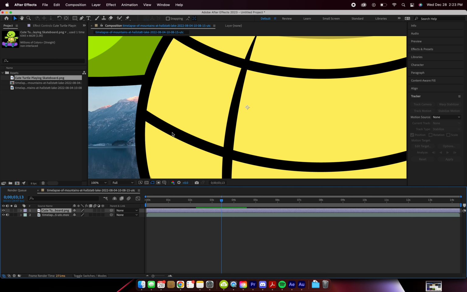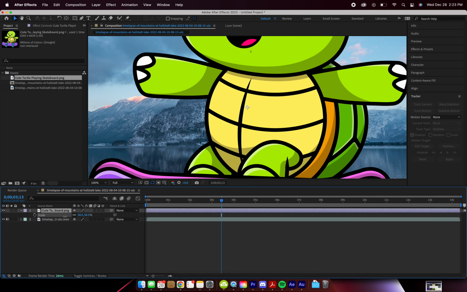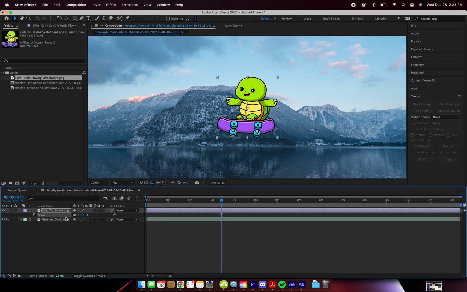So what we can do is hit S on our keyboard, and that's gonna bring up the scale for our turtle. Come over here to where it says 100%, and we can just start dragging that down. And this is going to be different depending on what you bring into your composition. But for now, we're going to make this turtle nice and small, keep him right here in the center.